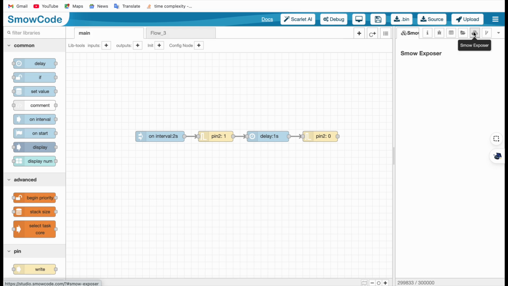Then we have the Smow exposer. What a Smow exposer is, basically, when you drag a node in the C code, the node which is dragged by you is marked in the Smow exposer tab. So it is useful to see which node is dragged in this C code by you.